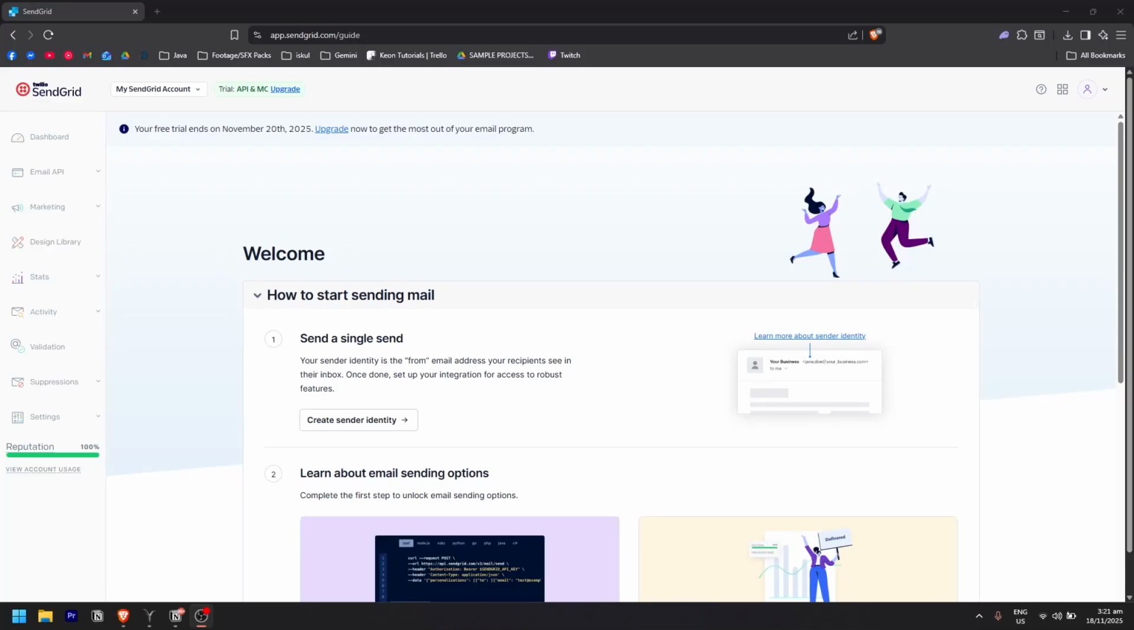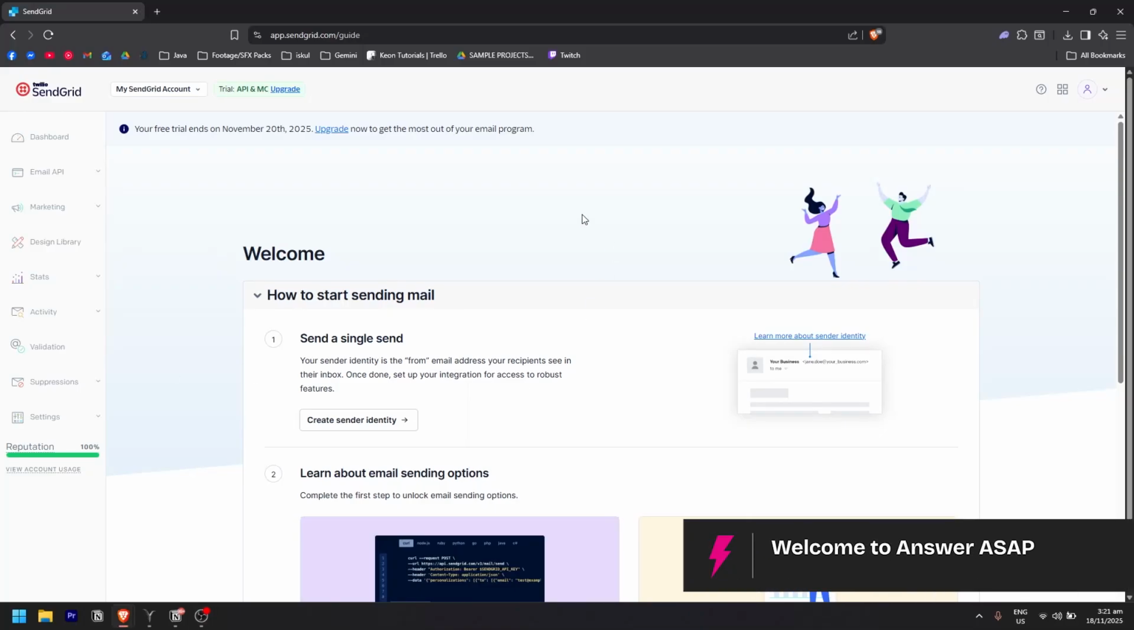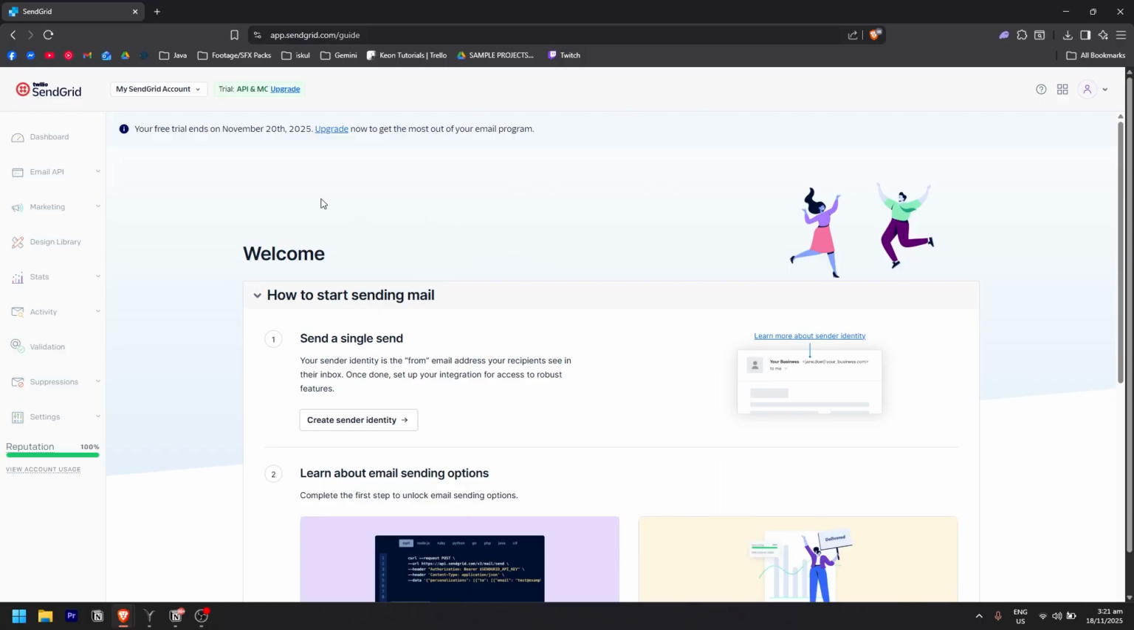How to manage email frequency in SendGrid. So first, you just simply need to log into your account right here. And once you have logged in, you just simply need to navigate to the left sidebar and click on marketing, then click on automations.